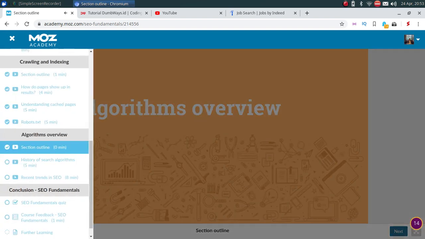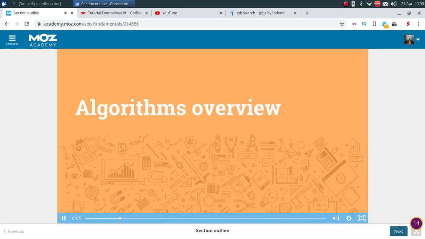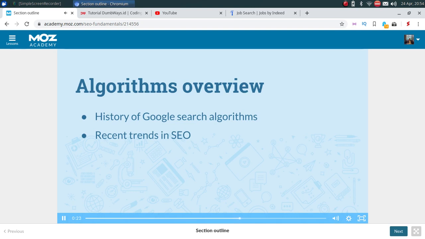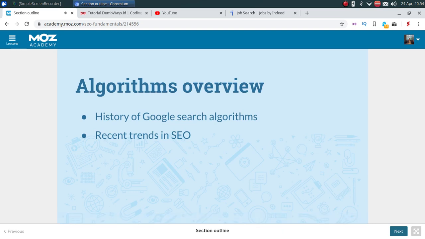This section will talk about algorithms and give you a cursory understanding of some of the common algorithms that you're going to encounter, as well as a brief history of how those algorithms came to be. So the sections we're going to talk about here: a little history of the Google search algorithms, some terms you may or may not be familiar with, as well as some recent trends in SEO. That is, how have the recent algorithm updates changed the way that search engine results are being displayed, and what are some of those opportunities? So let's go ahead and dig into that.